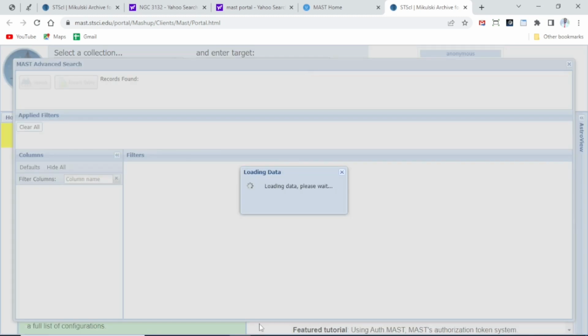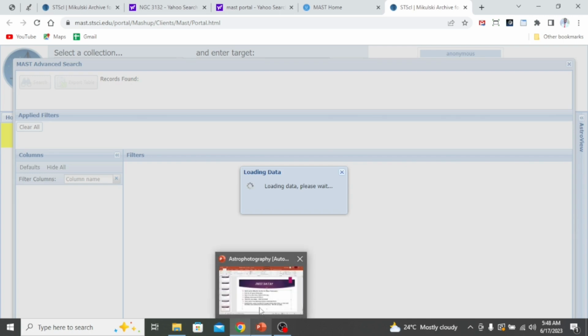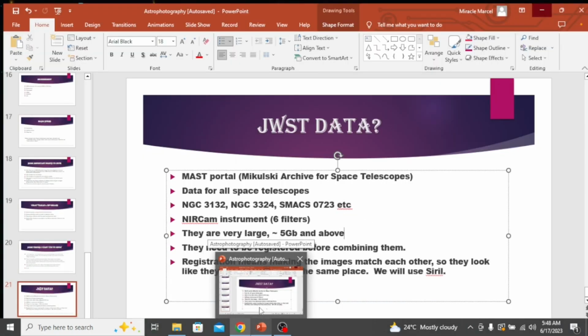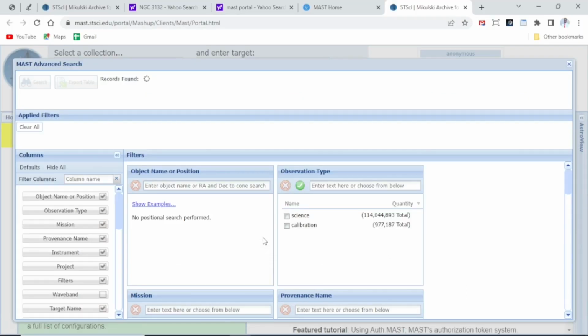So we're going to start from NGC 3132. NGC 3132. And here you have your interface. It is still reading. Let's wait for it.